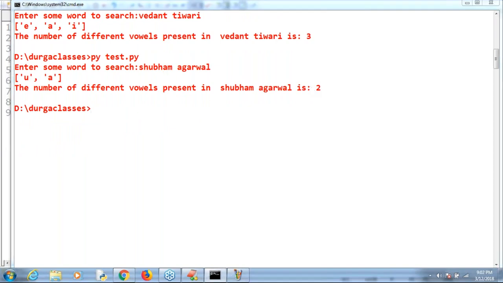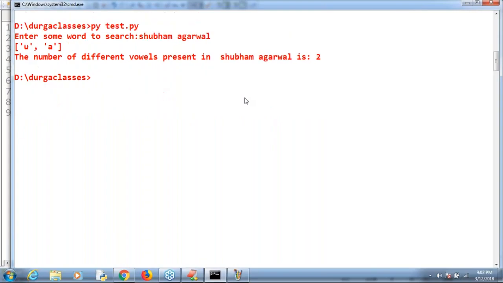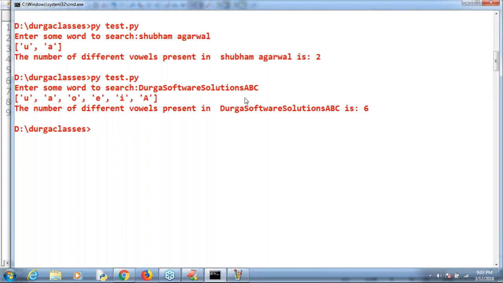If you want uppercase and lowercase also, add the uppercase characters also: A next, and after that E, then I, then O, then U. A E I O U. Now you can observe that. Here I'm taking Durga Software Solutions, and A B C also I'm taking. Now have a look once.